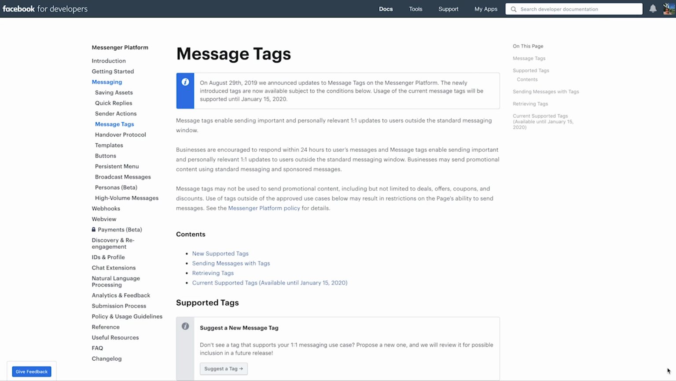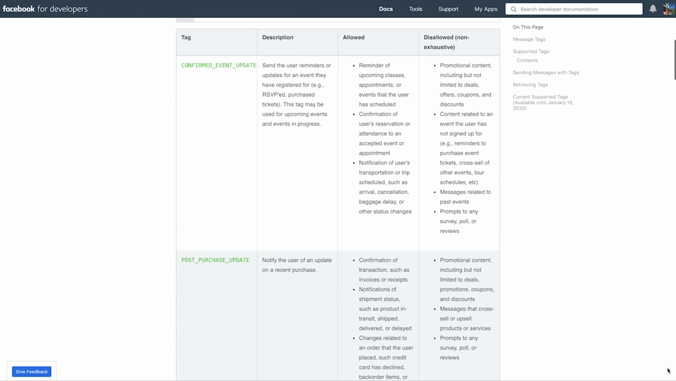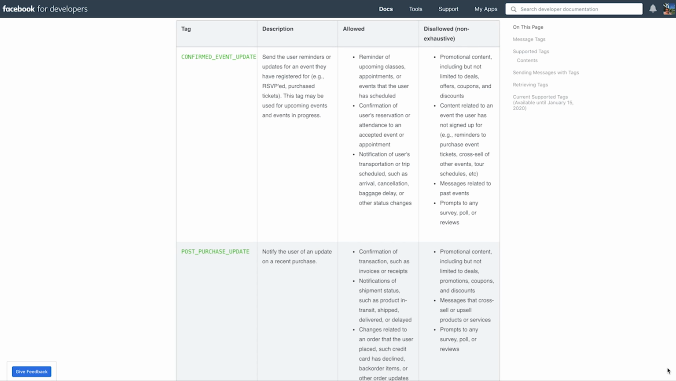So with that context provided, let's now dive into what these four tags look like so you can see if you should be using these or sponsored messages to reach your customers outside of that 24-hour window. So let's scroll down here, and the first one we see is confirmed event updates. As you might imagine, this deals with events such as a concert if you're a band, or open house if you're a real estate agent. So this tag again deals all with events.